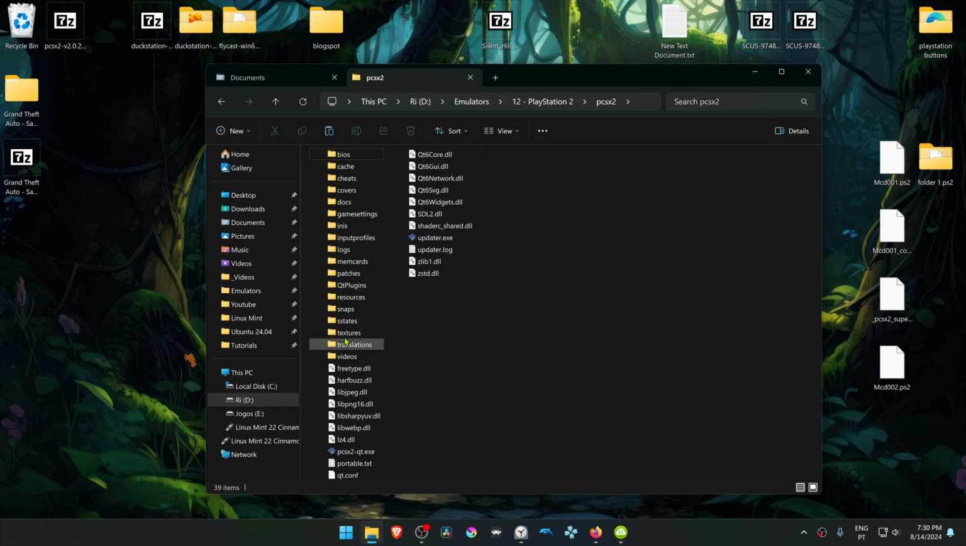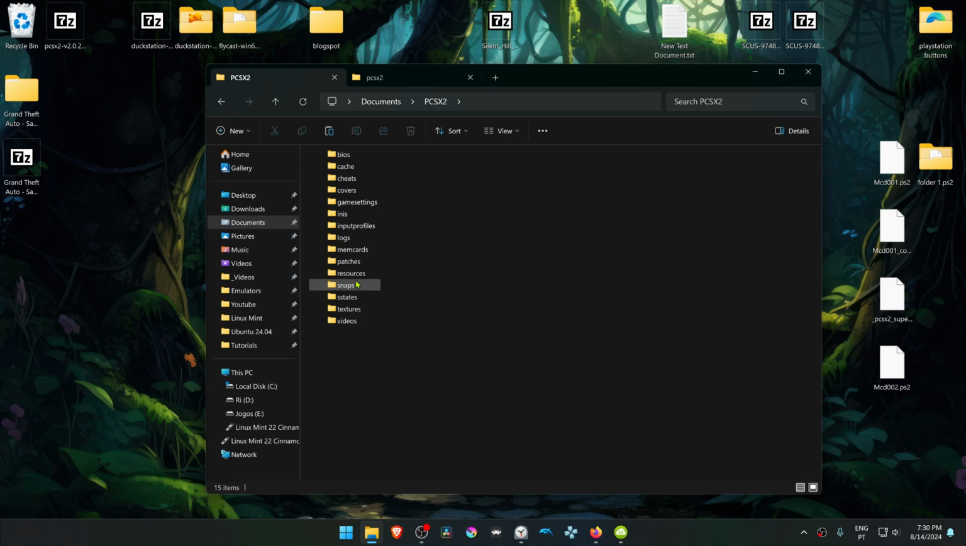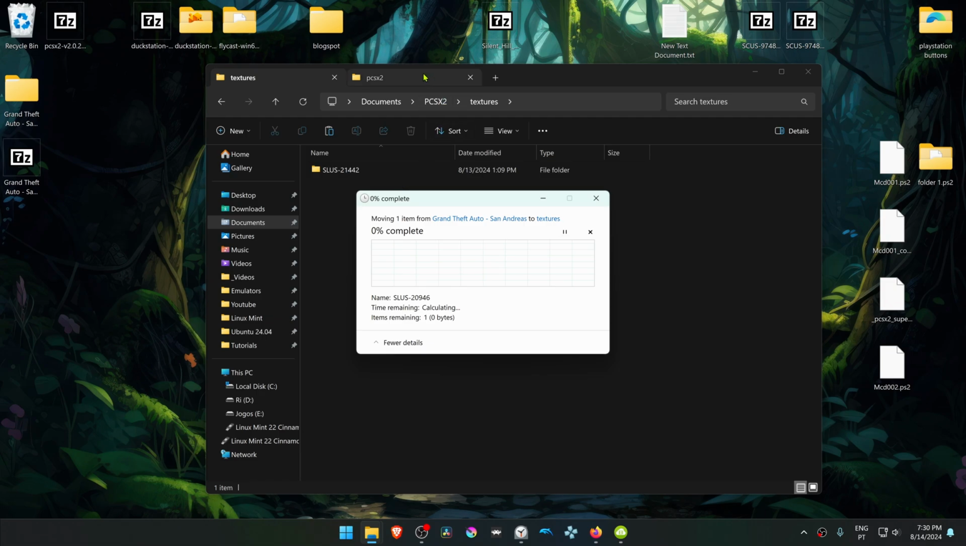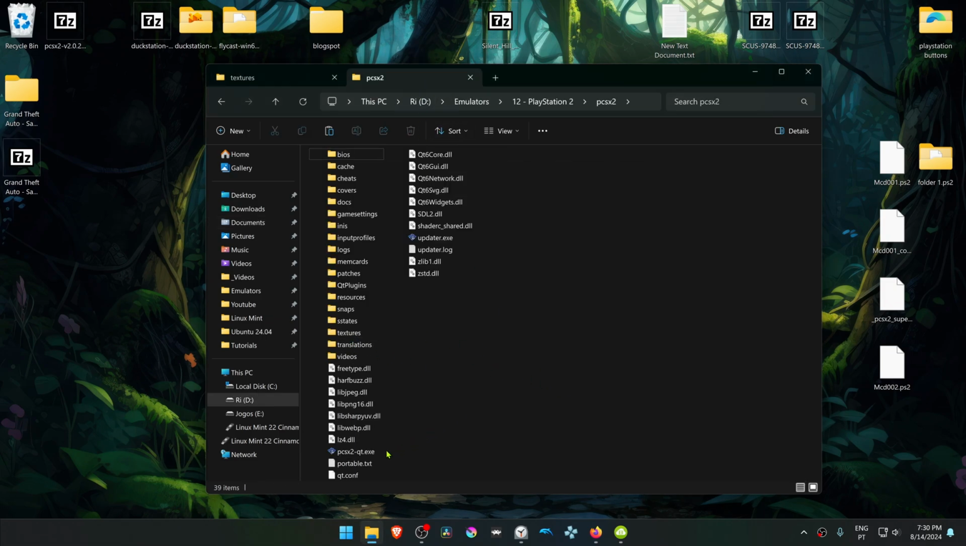Then go to your documents, PCSX2, textures and paste the folder or the textures folder in here. And if you're using a portable version of PCSX2, the textures folder is in the same folder as your PCSX2.exe.